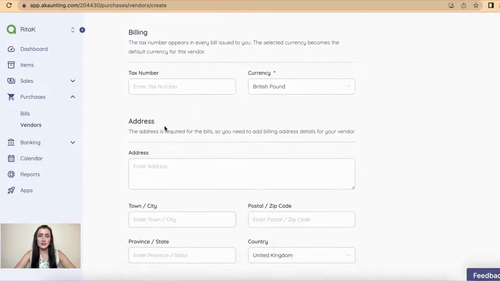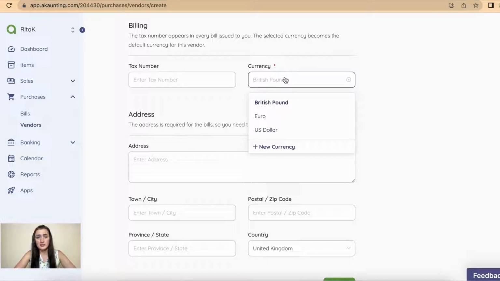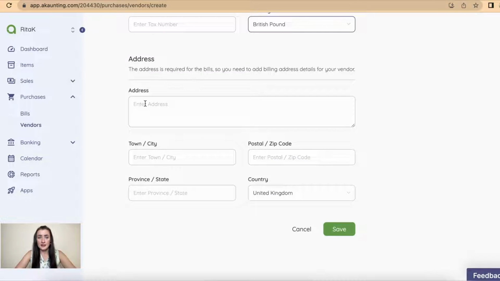And next section is billing. Here you can add a supplier tax number and change to different currency other than your home currency. And last section is address.